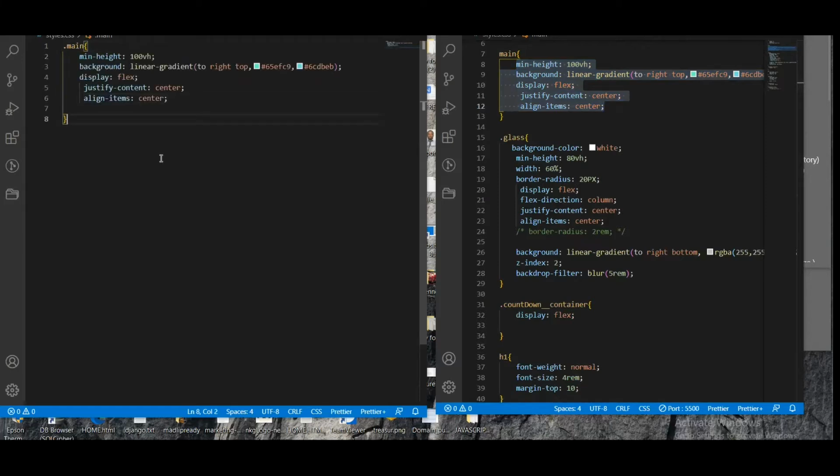So I'm telling the main page to give me a minimum height of 100 VH, I mean, take all the screen, and I want you to blend these colors for me. I want this blue and I want this sea blue. I want you to blend them. That's why I say linear gradient. I want you to start from right top going with the green and end with this sea blue. And I said display flex. Whatever comes into this content is supposed to be display flex, which means it will be side by side.